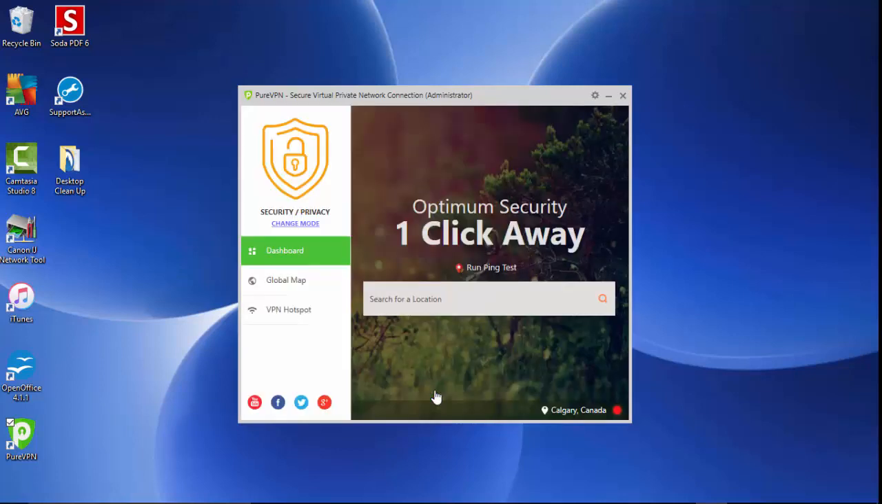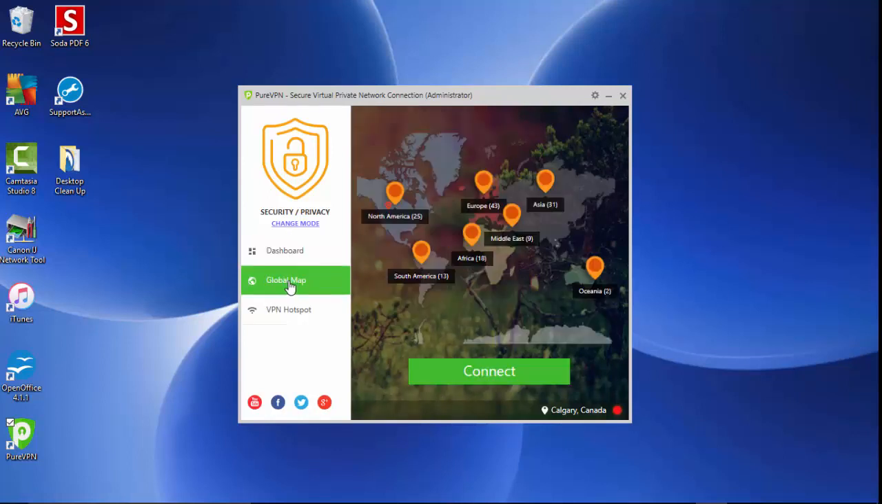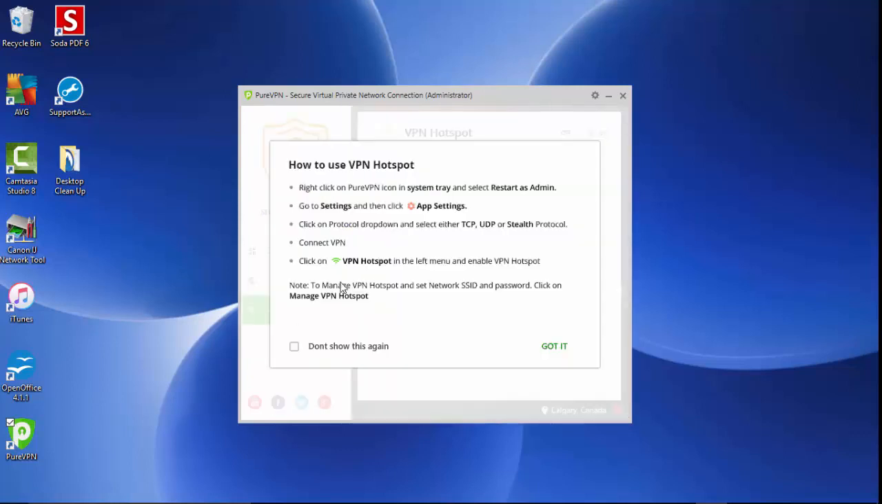So now we have a few different options. We've got our dashboard here, and we've got a global map, so we can actually connect in and pick which country we'd like to be broadcasting our location from. As you can see, they're broadcasting all over the world. The only continent they're missing is Antarctica for obvious reasons. Once penguins start to get Wi-Fi and internet access, they'll probably be located down there. You can also do a VPN hotspot, where you can choose different VPNs. It gives us the settings that we have to go through to do that.